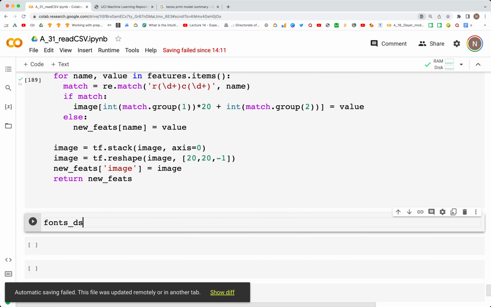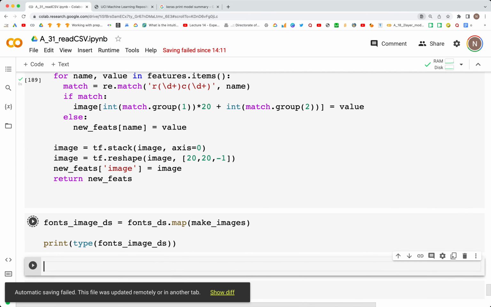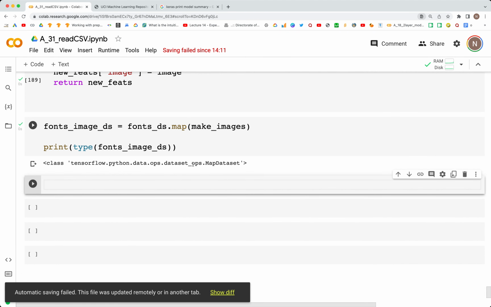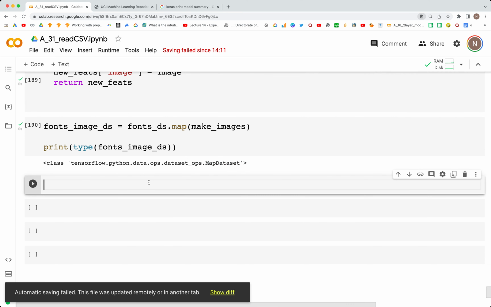fonts_ds.map, and we are going to apply make_images, and we'll put all of that in fonts_image_dataset, which is equal to this. Okay. And now if you look at print fonts_image_dataset, and if you look at the type of this, we see that it's a map dataset that we have created, and we can again go through this one.